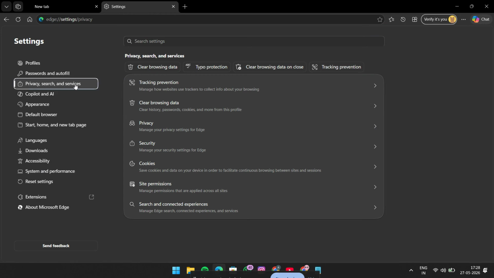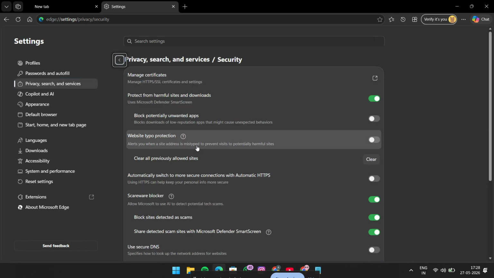This section contains the main security and browsing protection options for Edge, so this is exactly where we need to be. Once you're inside that menu, scroll down until you find the security section. Depending on your Edge version, you may need to scroll a little further to locate it, but it should be listed under the Privacy and Services settings.